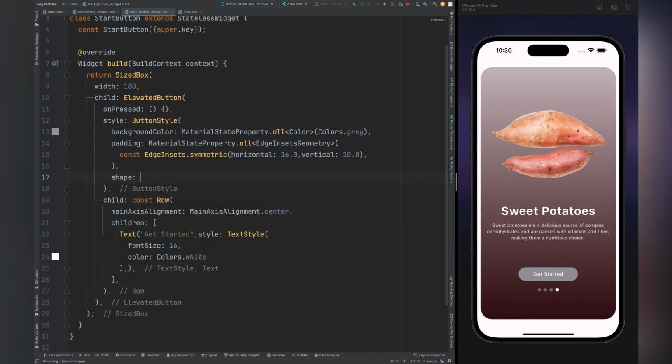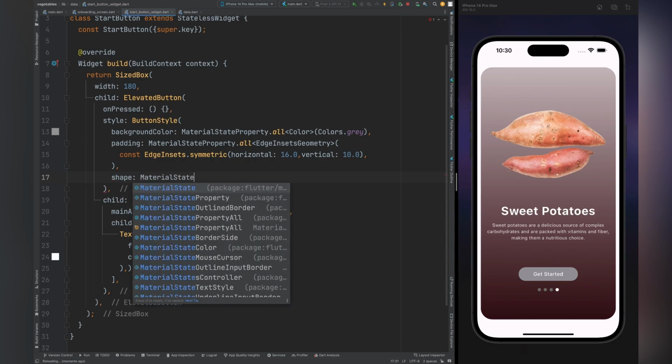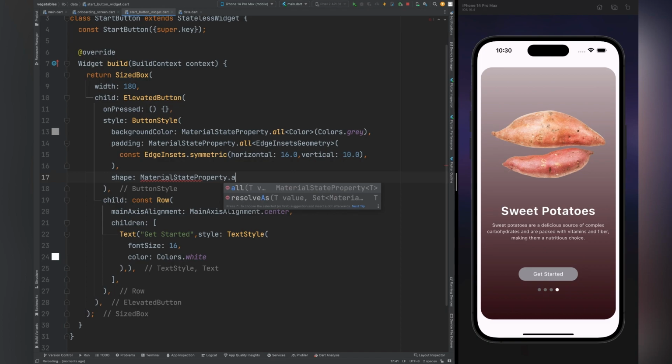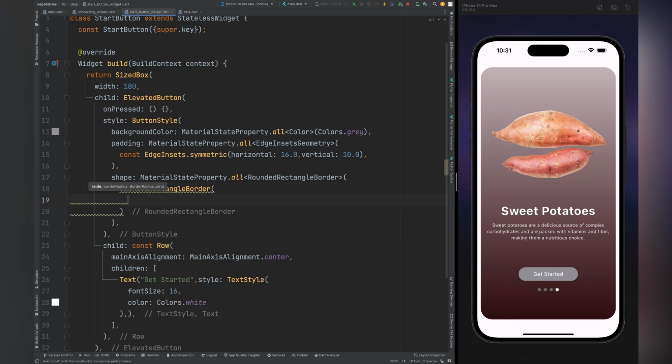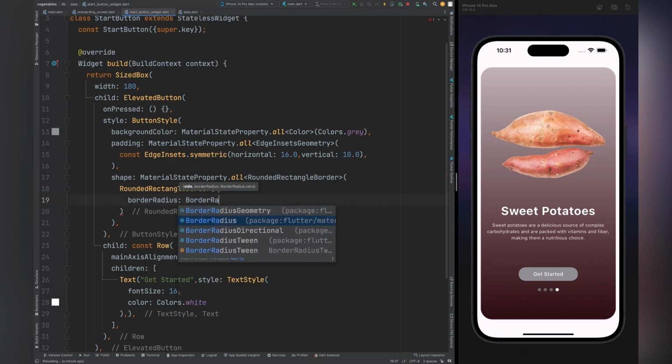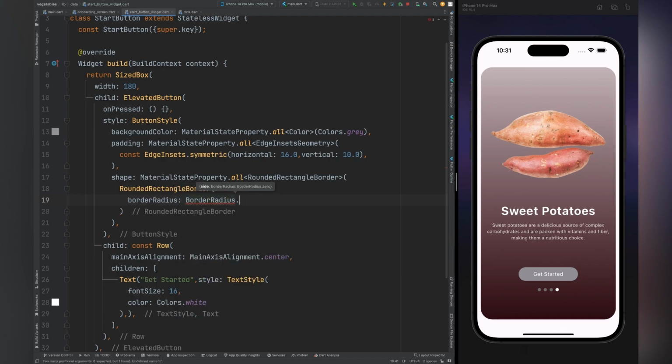So now we will give a shape to our button style. For this we have to again call the MaterialStateProperty.all. We have to define the type. We are going to use RoundedRectangleBorder. So inside RoundedRectangleBorder, we will change the border radius because we do not want it to be exactly rectangular. We want it to be slightly curved buttons. So for this purpose we will use BorderRadius.circular and give it 25 pixels. So now if we reload our project, you can see that there is not much changed there.